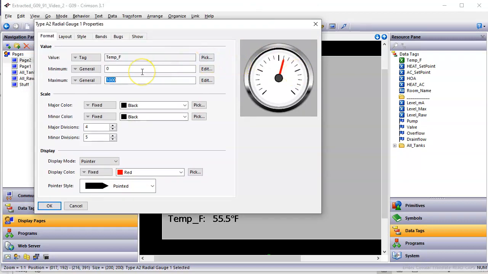Now, this is okay to do this. However, what I'm talking about is this min and max. I really prefer to teach students to get as much values as possible from the tag level. That way, if I have to change the range of this particular graphic or something, I can just change the min and max at the tag, and all the corresponding graphics throughout the database will follow accordingly. So what does that mean? Well, I want to link min and max to the tempf min and max.